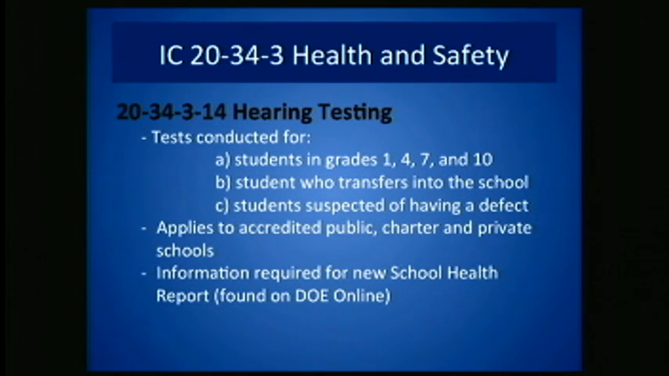Section 14 describes the mandate for hearing testing, which is required for all students in grades 1, 4, 7, and 10. Hearing screening data is also part of the new school health report that schools should be completing at this time.